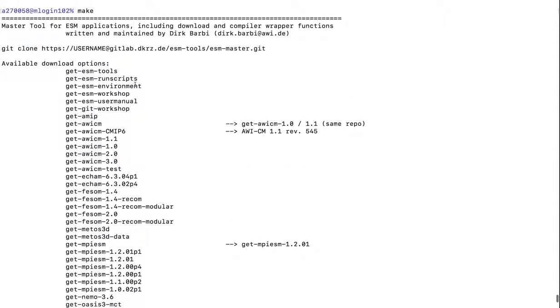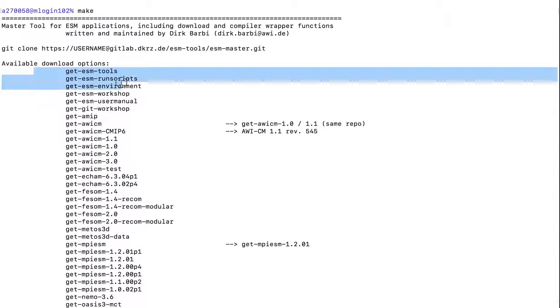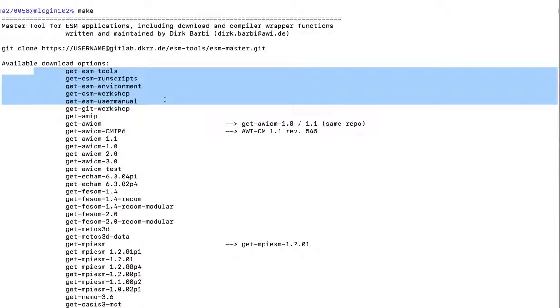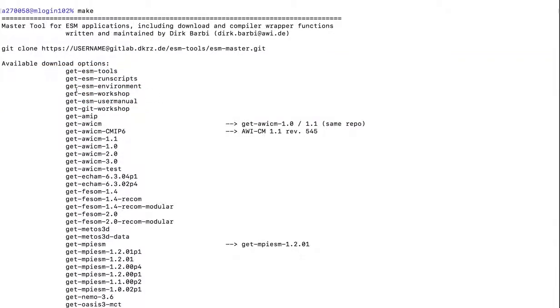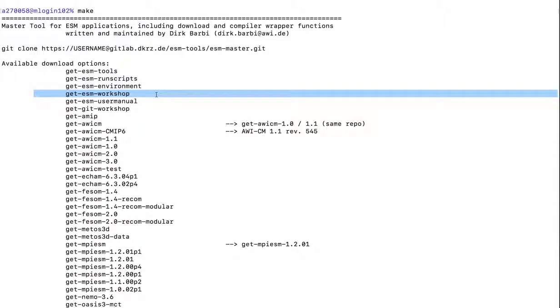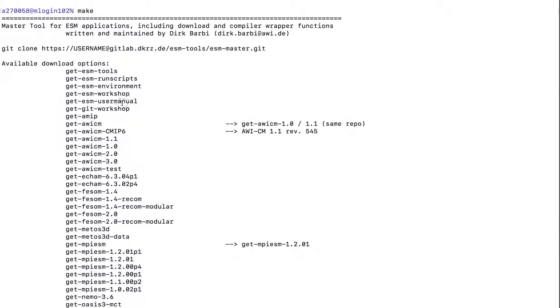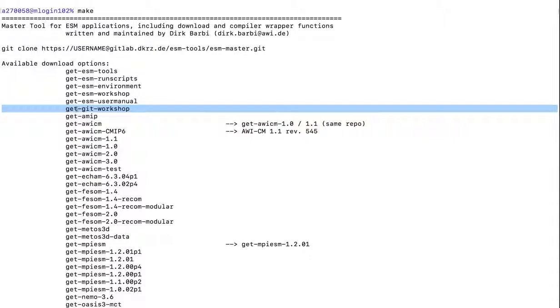So let's start from the beginning. First of all, you see a couple of targets that are internal to the ESM-Tools. This is just for convenience that you can get them. I want to point out this one here, Get ESM Workshop, might be most interesting for you right now because that gives you all the material to the ESM user workshop that we are sitting in right now. You can also get the user manual from this and material for a Git workshop that I gave last week.